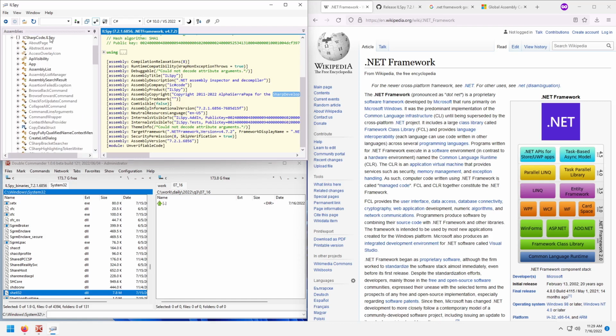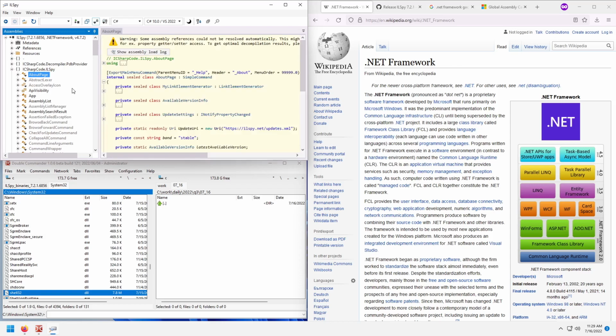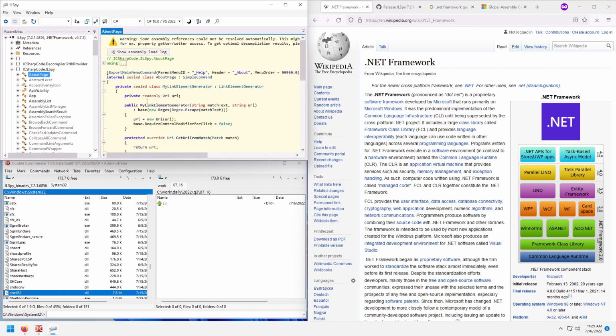Let's go with ILSpy. This is a namespace, icsharpcode.ilspy. Let's go with about page. So about page is a class, internal sealed class about page, which derives from simple command. So we can look at the source code, and we can select what programming language we want the source code to be displayed in.